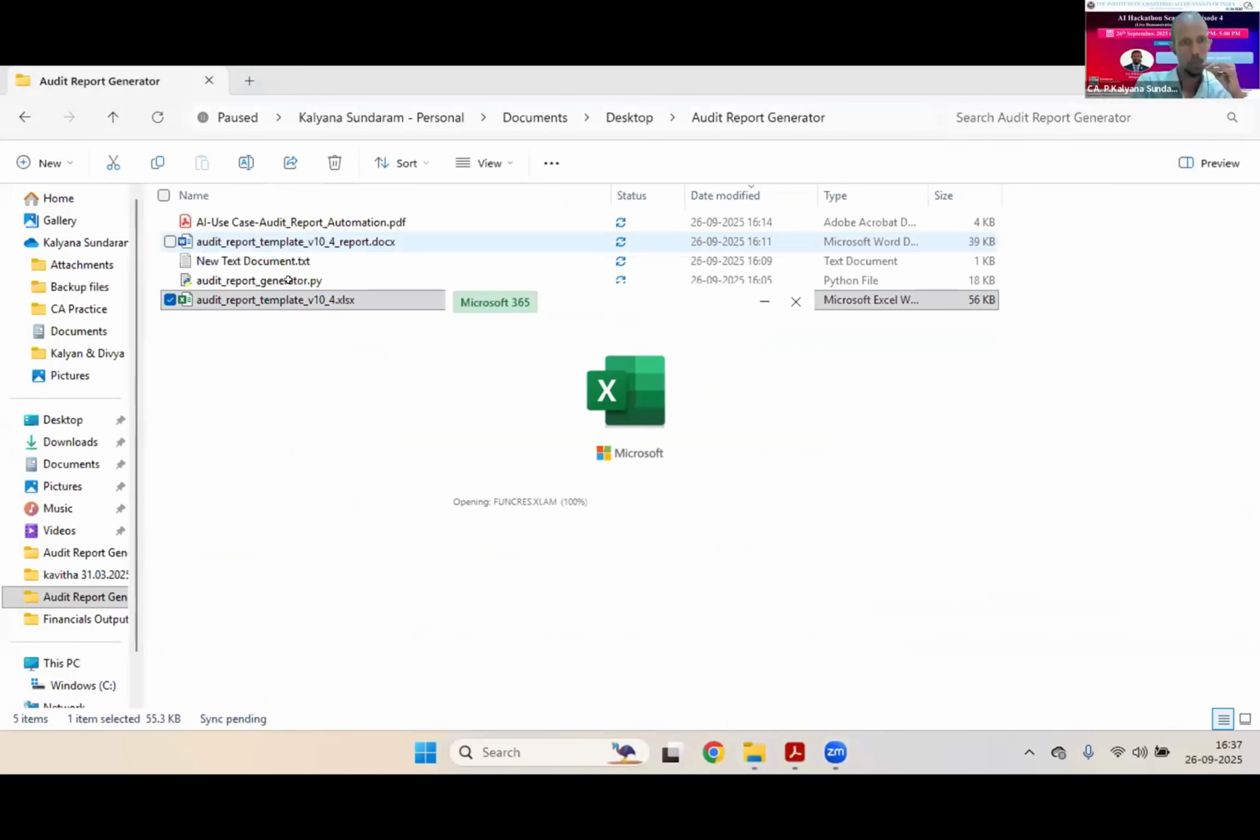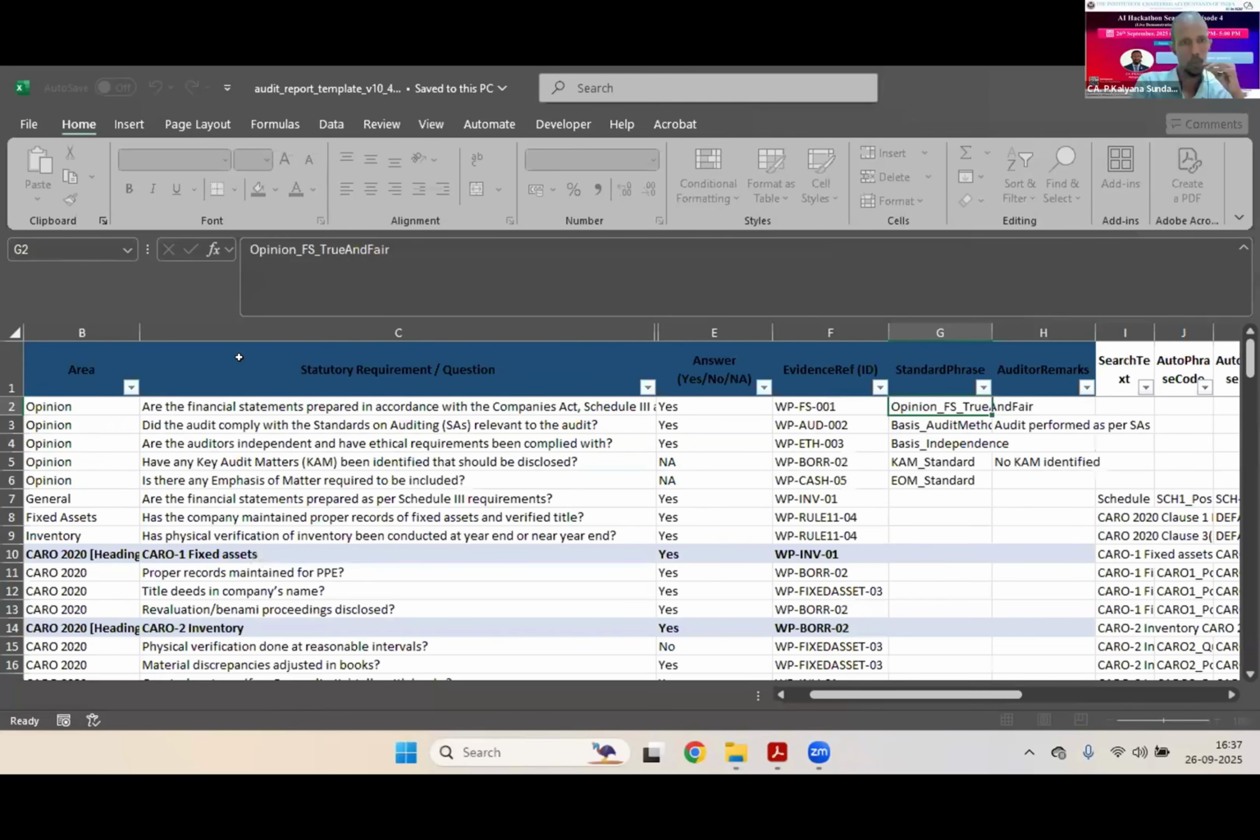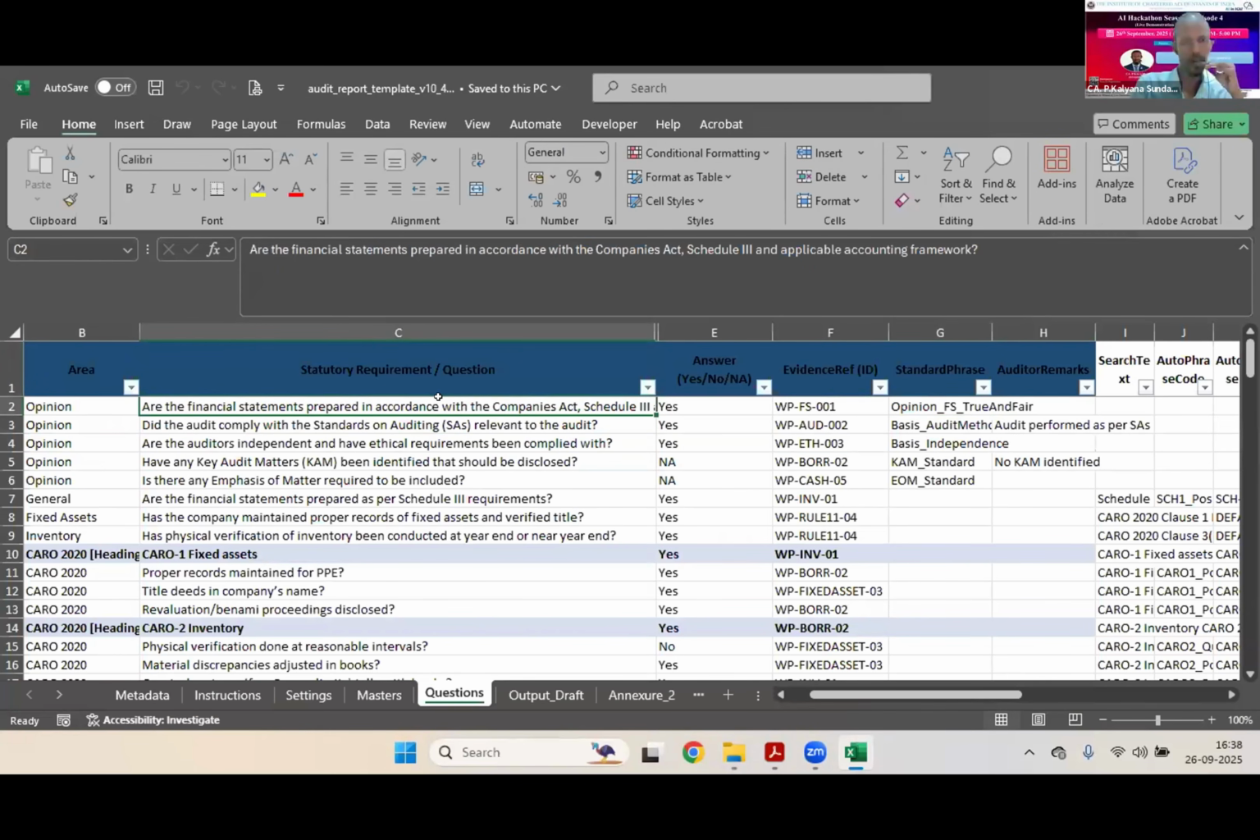From this first step, I onboarded AA as my assistant, gave my problem statement, and worked with AA to get the output. So this Excel contains all my inputs. The questions tab is the main tab, where all aspects of the audit report are structured and mapped to the relevant provisions of the Companies Act sections, CARO requirements, or your Rule 11 requirements. All those things are mapped.